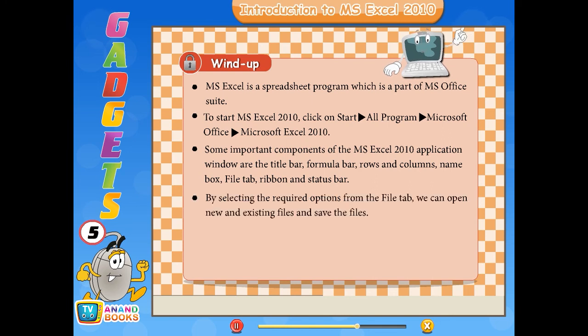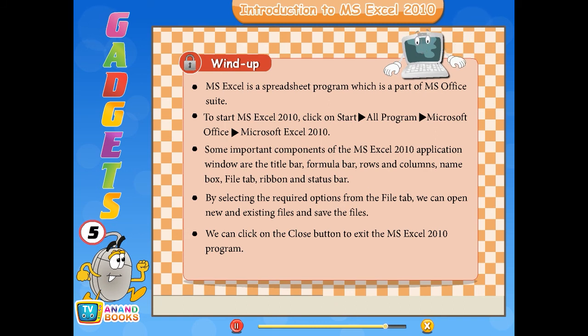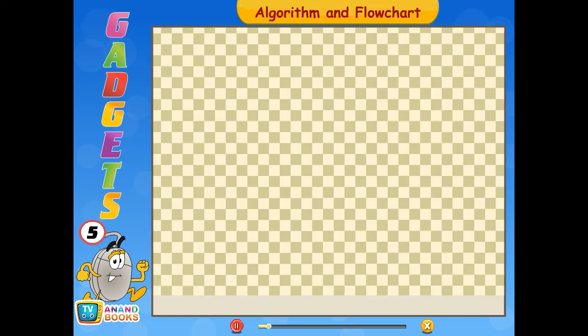By selecting the required options from the File tab, we can open new and existing files and save the files. We can click on the Close button to exit the MS Excel program. MS Excel 2010 files have the extension .xlsx.